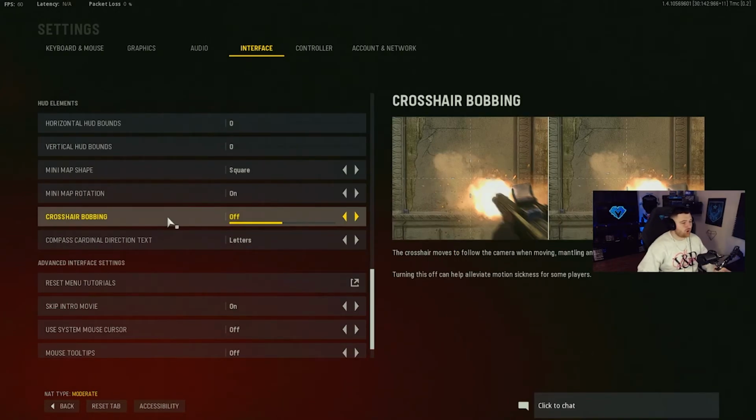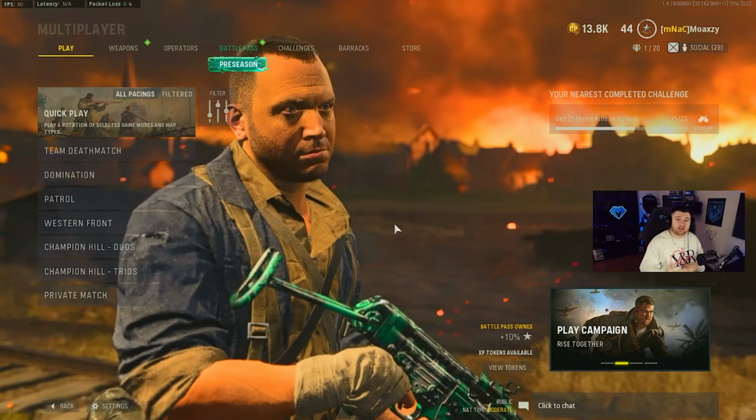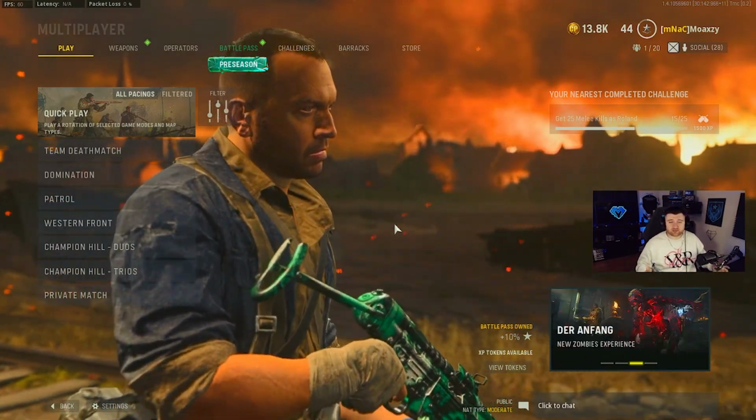Another one is crosshair bobbing, right? This one is huge. So basically this is when you're moving, mantling, firing, or getting hit, flinching, your camera is gonna shake a lot more and your crosshair is gonna move. So you don't want this because you want to be able to stay on target, and it kind of helps with motion sickness. Okay, that's all the settings that I use to get a lot of FPS and a lot more visibility within the game.